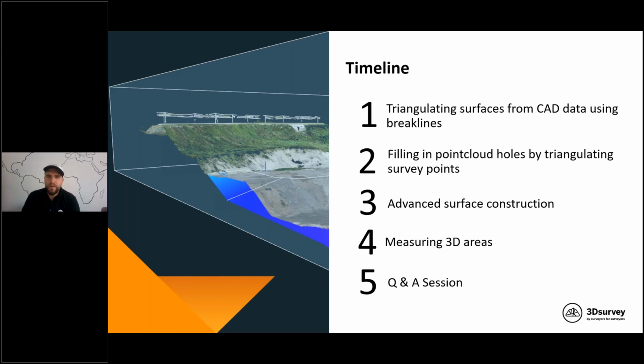Example number 3 will be advanced surface construction. We'll be looking at slightly more advanced functions on how to generate 3D surfaces from either survey, total station, GPS, or point cloud data. And for the last example, we will be looking at 3D area functionality, so how we can measure 3D areas. In our example, we'll be looking at 3D areas of the roofs, but this applies to anything.